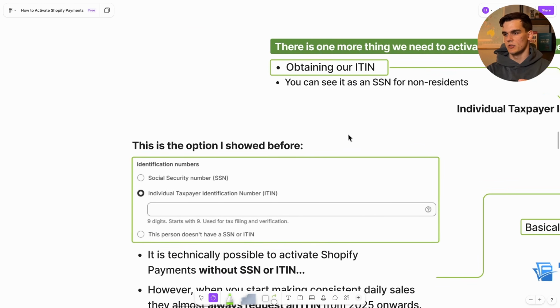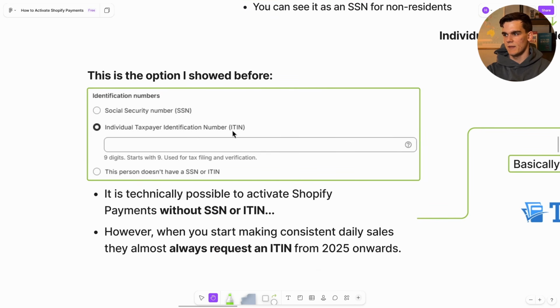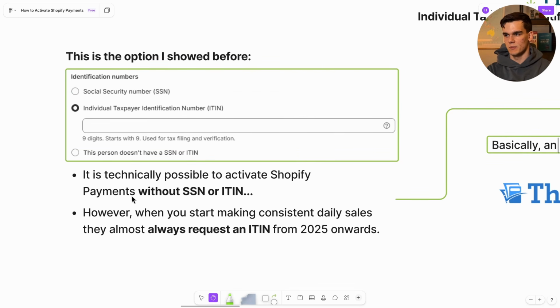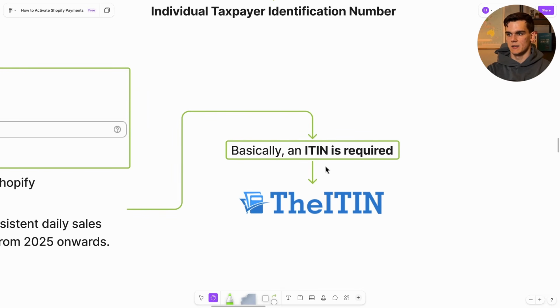Now the option I showed you before in the form on Shopify shows you these options. An SSN, an ITIN, or this person doesn't have any of these. Now it is technically possible to activate Shopify Payments without SSN or ITIN. However, when you start making consistent daily sales, they almost always request either one of those from 2025 onwards. So it's safe to say an ITIN is basically required.